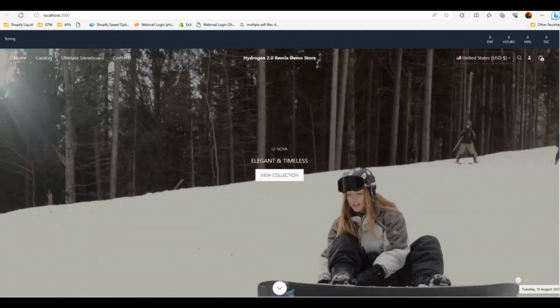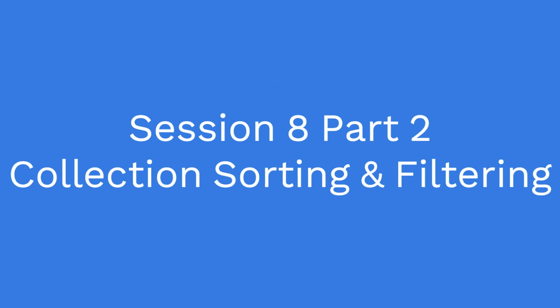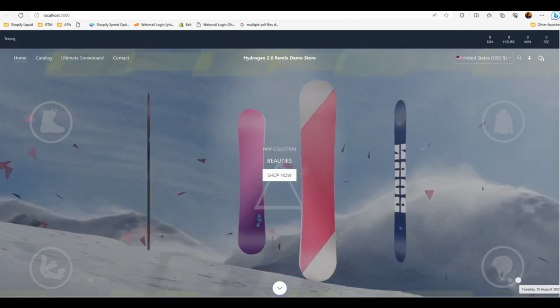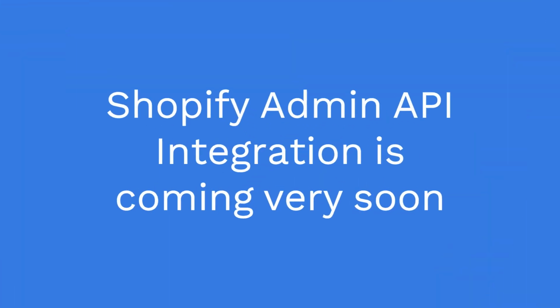As suggested by a few, I decided to add a second part of the session for collection sorting and filtering functionality. Soon this short course is about to end, and we are going to start the Shopify Admin API integration very soon.